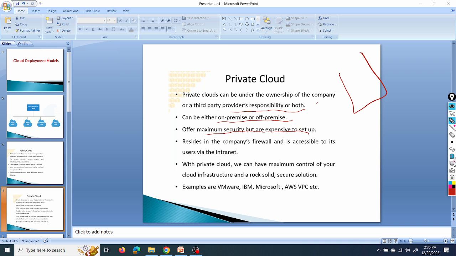The major benefit is we have complete control. Since we are the provider, we know where it is located, what hardware devices we are using, and what security features we are using. So we have complete control and visibility on a private cloud, but we don't have any visibility or control on the public cloud. Examples of a private cloud are Microsoft having their own cloud service, Amazon having their own AWS VPC, and VMware.